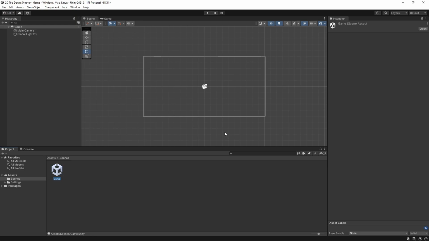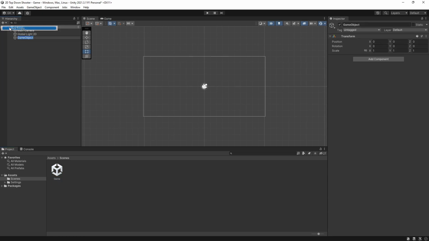Now let's add an object to represent the player. We'll click the plus button on the hierarchy and select Create Empty. This has created a new object in the scene. We'll name this Player. We can see in the inspector that this new object has a position, rotation, and scale. Every object in the scene will have this transform component. We can then use the Add Component button to add more components that provide more functionality to the object.